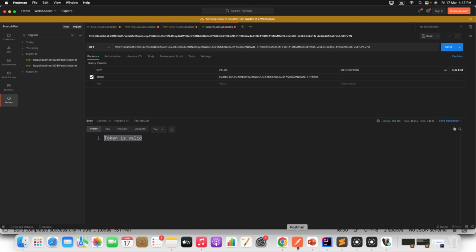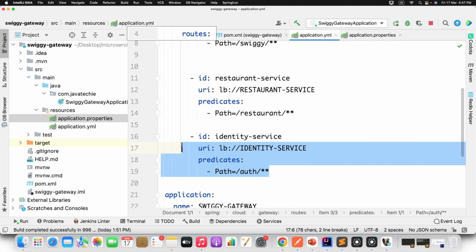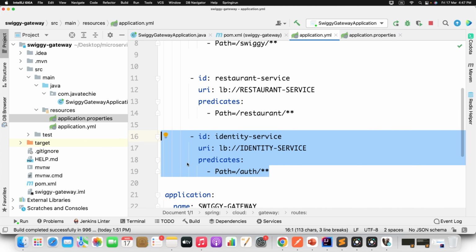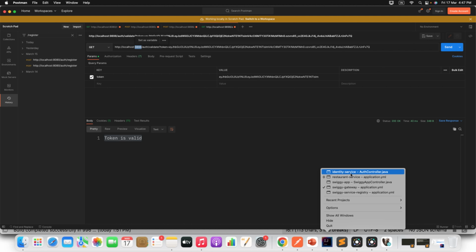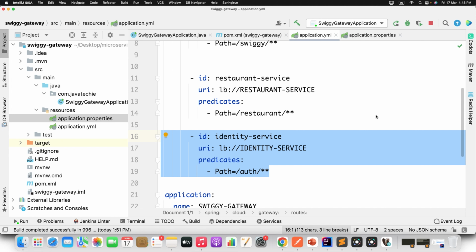See here, if you observe, now we are hitting the identity microservice directly to get the token or to validate the token. Since we registered our microservice in the gateway, someone can easily call your identity service from the gateway itself. Now if I give 8080, it should work, but we have not restarted our application, right? So we'll verify it right away. Let's go to the Swiggy gateway. We have configured it. Now let me rerun it.